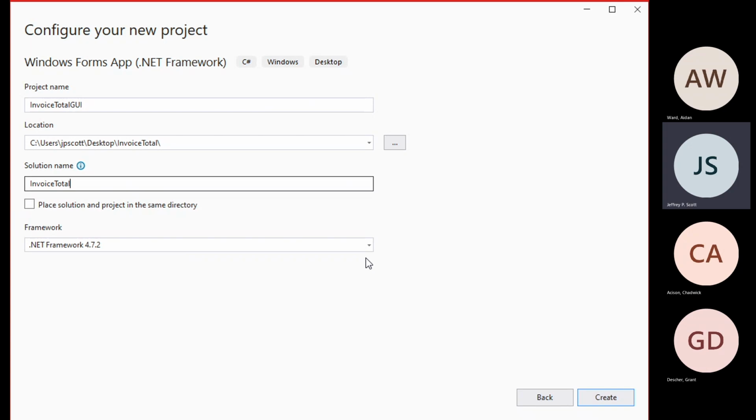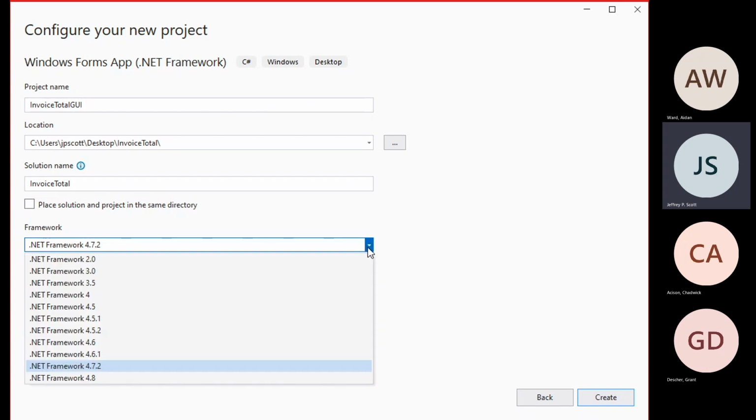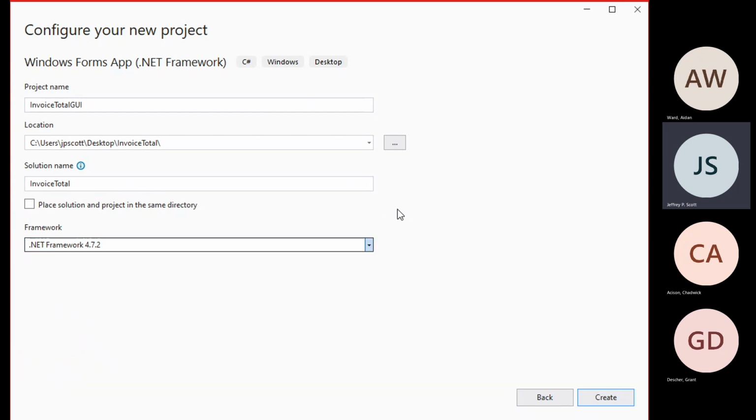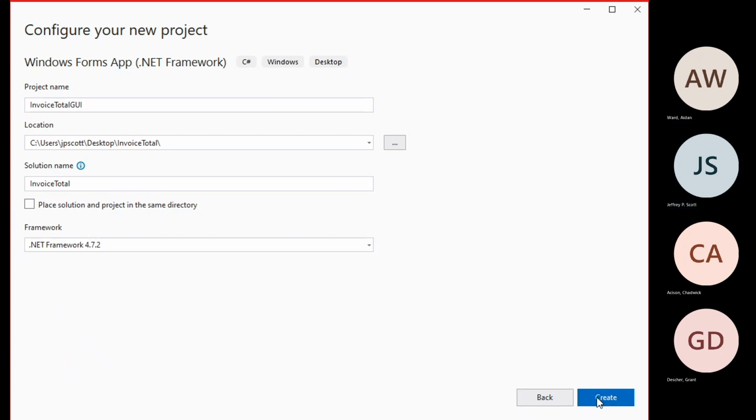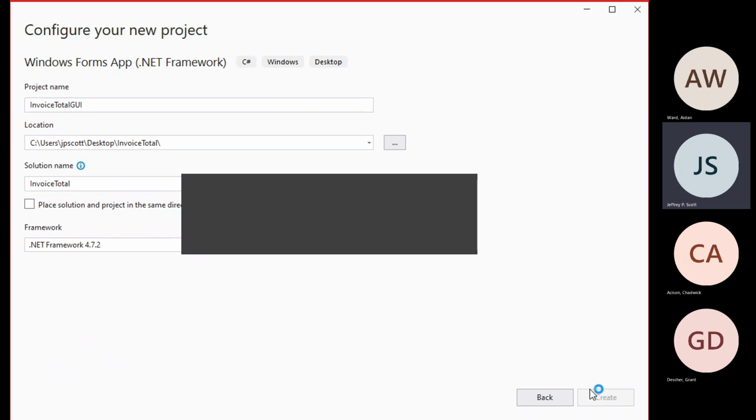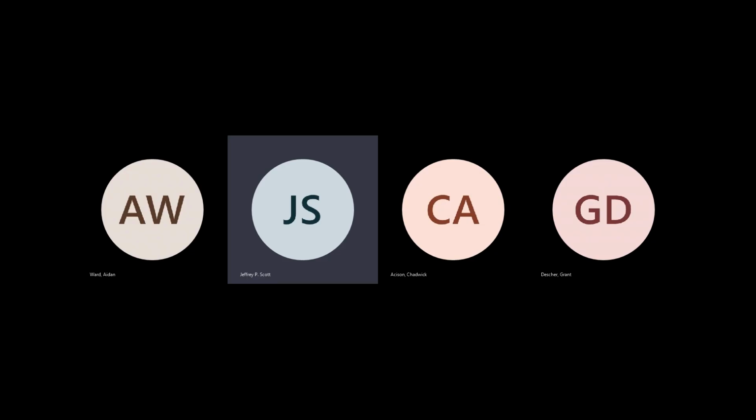And the framework, well, you'll notice we're at 4.72, and I guess 4.8 is the newest. I'm just going to accept the defaults in here. That's what I do all the time. I've never had a problem with that. So after doing all that, I'm going to click Create. That's going to come in, and it's going to spin its wheels a little bit, and there it is.